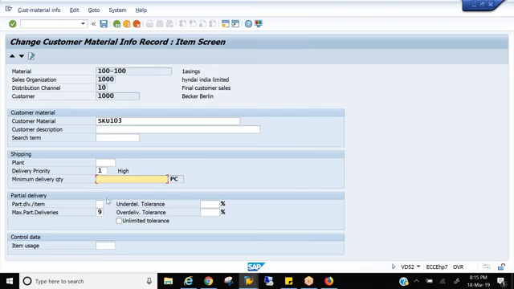Right? The next is partial delivery per item. So this is also coming from the same customer master shipping tab. So the same fields. So out of this complete CMIR, what is the unique field? This is the unique field, item usage.